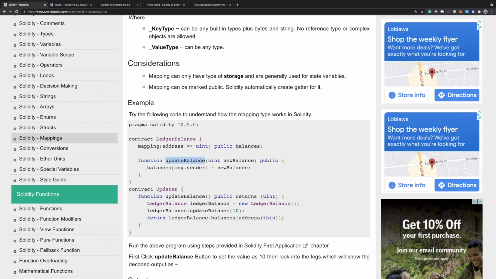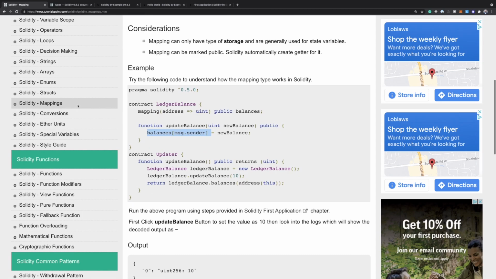So when you update a balance, all you're doing is you say balance and you pull the sender, right, from the function call. Every function call has this message.sender. So using the balances and then using the square brackets, you access the value and then you set the value. In case the element is not there, in some of the languages you might get an error, but in Solidity, just like any other variables, the mappings also point to the default values if the actual value does not exist. So I'll skip the rest of the stuff.